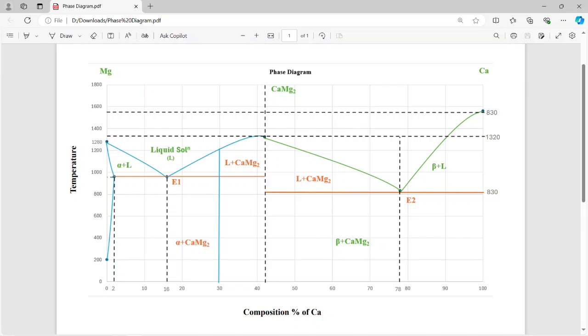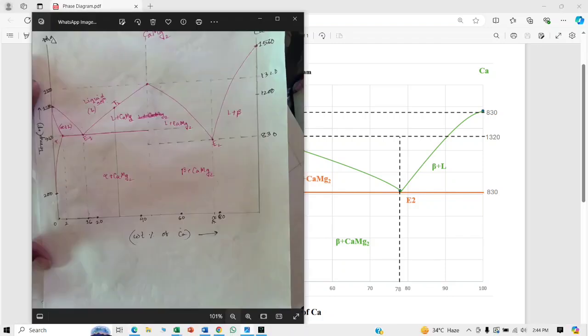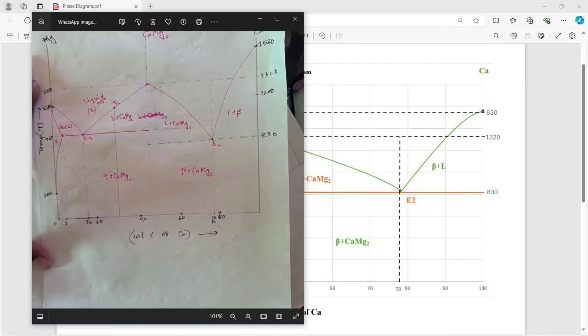Now we will see how this kind of phase diagram can be constructed with the help of MS Word and Excel. Also the PowerPoint can be used. At the very first, we have to draw it manually, what we actually do in our exams. Like we have this one right now.